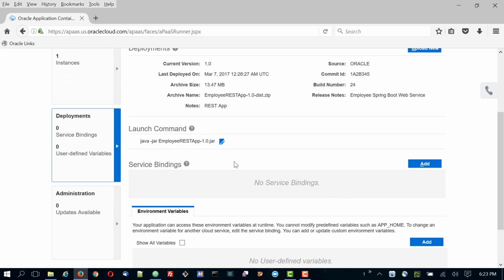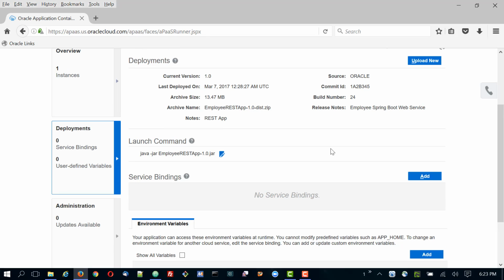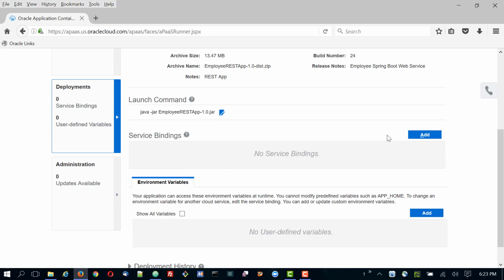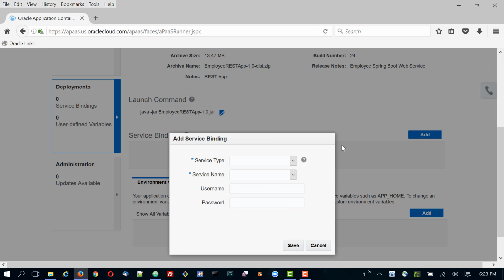And let's see what else here. Here's my launch command. Once again, that's set up in the manifest. We'll learn about that later when we create our application archive. Now, an important section here is service bindings. If we want to connect to, like, a database service, we do that here. So you would do that by clicking Add. And then you get this little dialog here. You say Service Type. And see here, I've got my service types, MySQL, Database Cloud Service, a number of different services. So let's say Database Cloud Service. And if I have an instance, I'll be able to pick it from there.